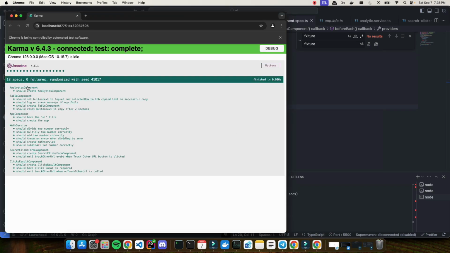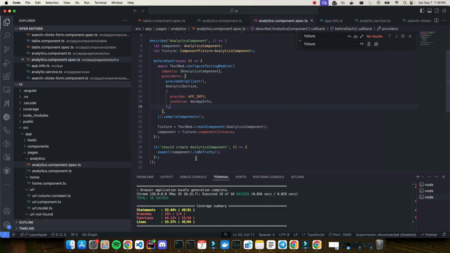So in this analytics component, we have "should create analytics component", so we have successfully created the analytics component here. Now we have to start writing our test cases. Now let's see what is the first test case we can write.